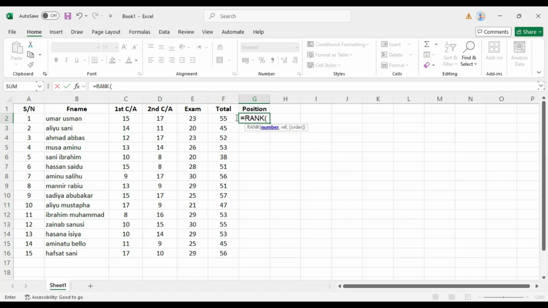So this number stands for the first number that comes within your range. That's the number you're going to select like this. Then it will ask you the reference. Your reference is the range of all your data that contains your total. That's your reference. So you highlight this range like this, then you press comma.